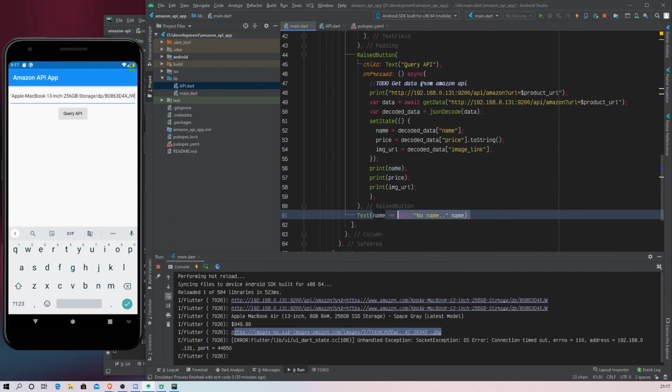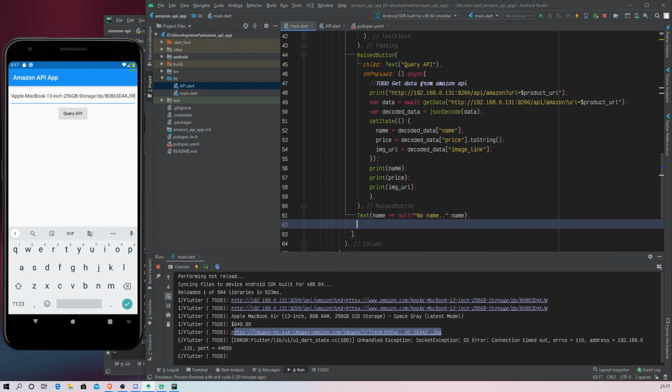And we can do the same for the price. So price is equal to null, then we want to display the price.